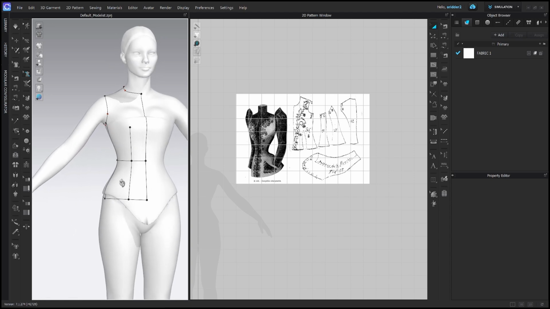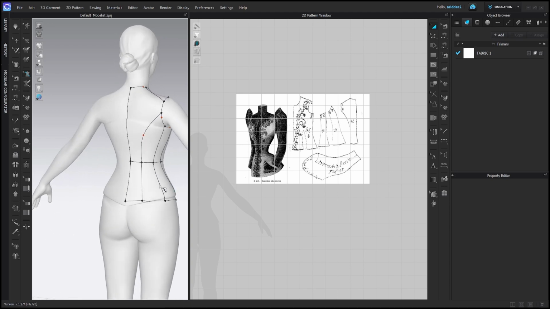If you want to add a curve point then you can right click the line, add curve point, and then you have another place that you can use to establish curves in your garment.